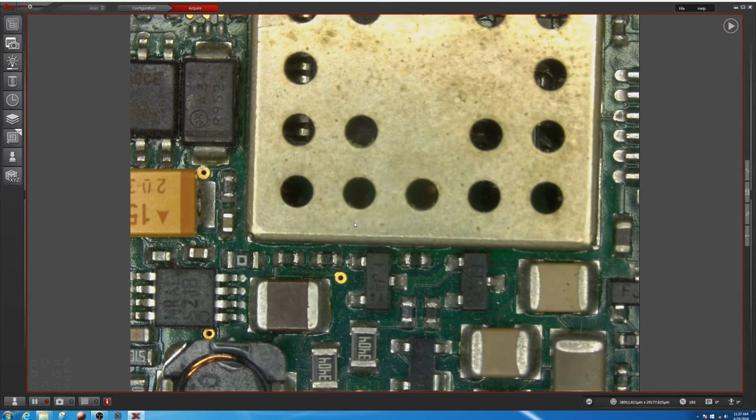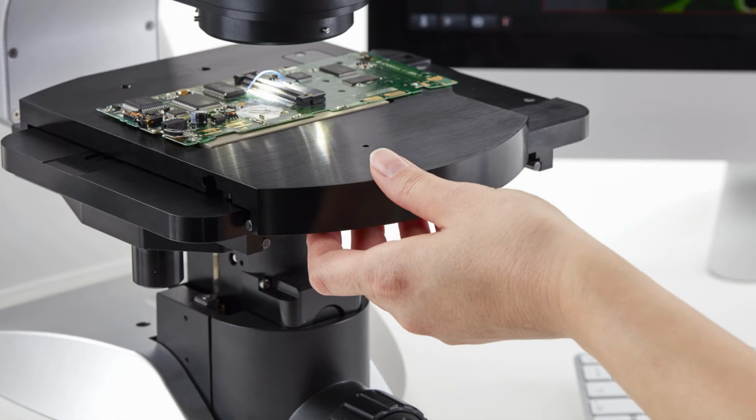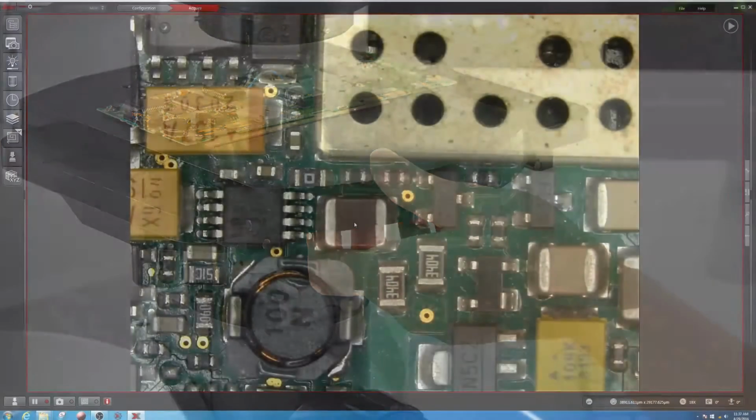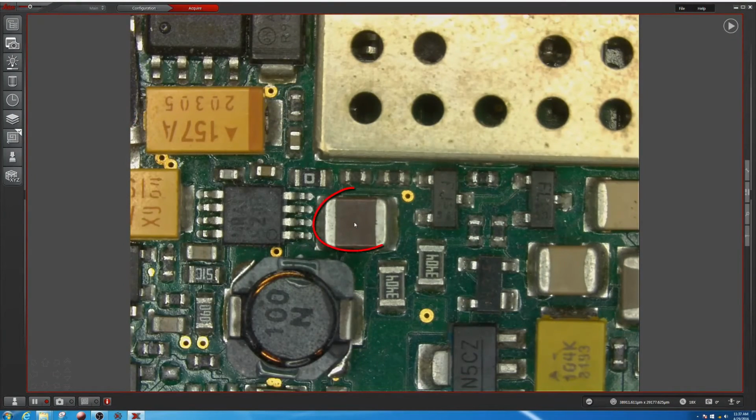Placement of the sample is done first by moving the stage manually to the location that you want to look at, and then fine-tuning is done with a simple double mouse click on the area you want to position in the center.